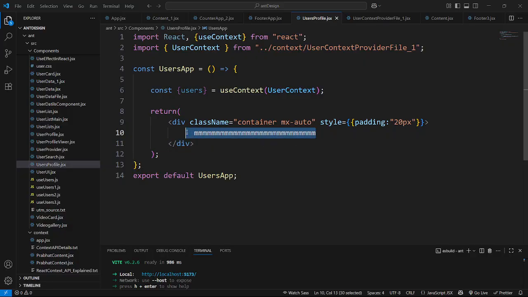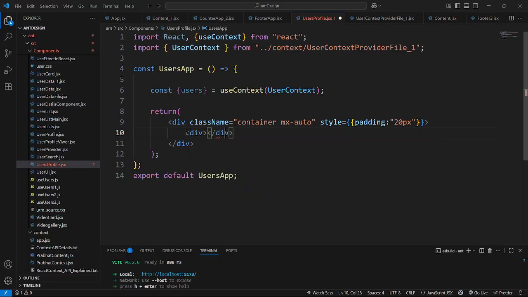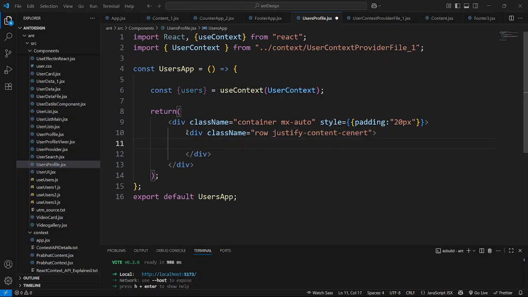Just remove this, and now I will create another div, with the class name row and justify-content-center. Open this div, and inside this div we will open and close curly braces and use this users.